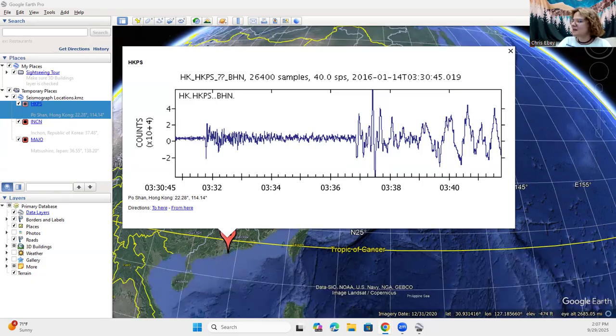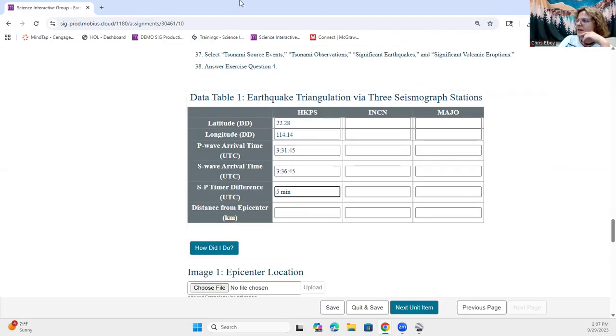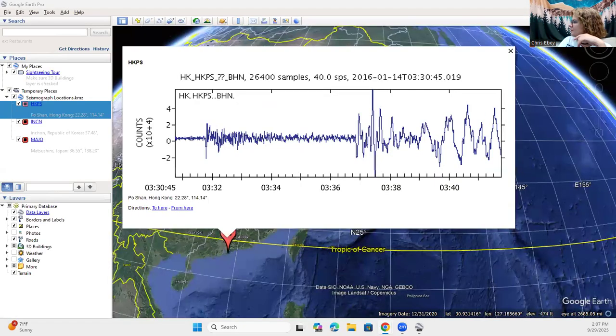Now it's the difference in times. So this is 3 hours, 31 minutes, and 45 seconds. This is 3 hours, 36 minutes, and 45 seconds. How much time is in between these two times? I'll give you a moment. Let's do a Dora the Explorer. How much time is in between them? 5 minutes. Awesome, you got it. 5 minutes. Boom.